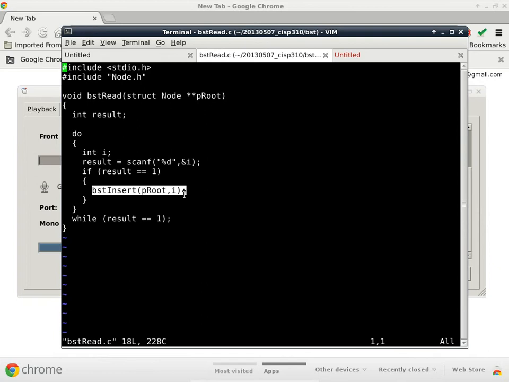So in assembly, how do you call BST insert with I and proot? You just push them on the stack. Does it say anything about dereferencing? No. Then you don't have to do any dereferencing. Does it say anything about taking the address of something? No. Then you don't have to take the address of anything. So whatever the parameter is that is passed to you, push it on the stack and pass it along to BST insert.